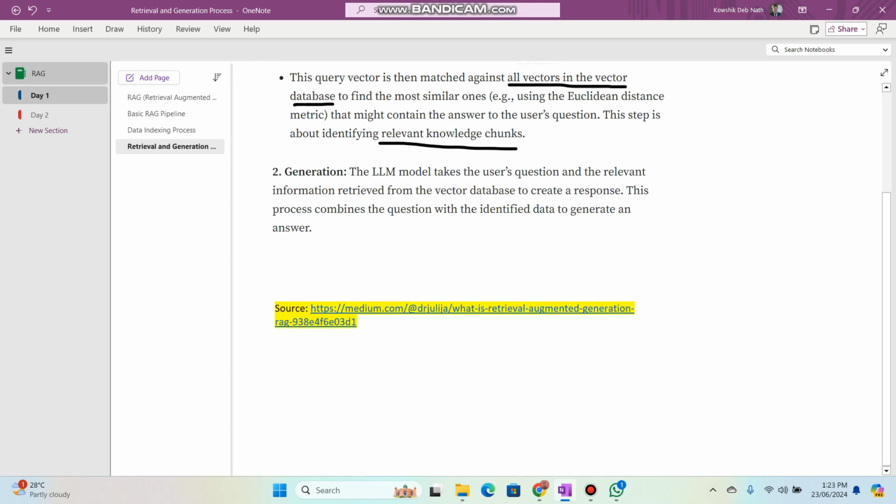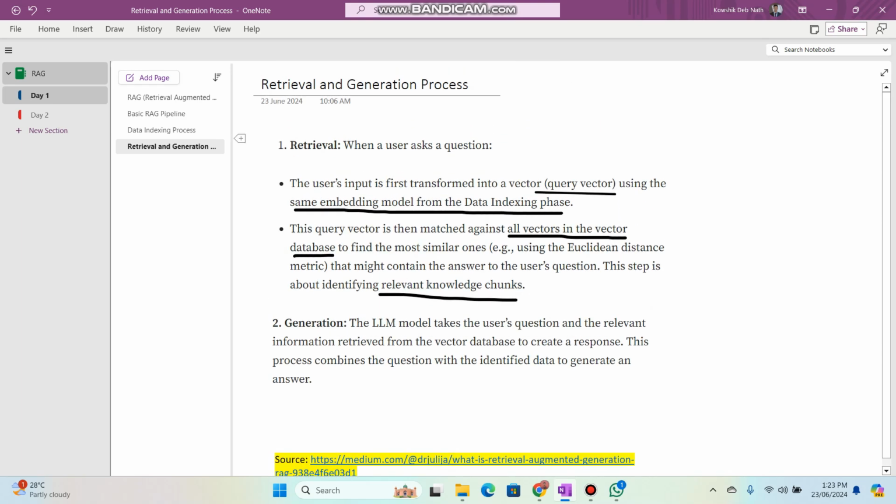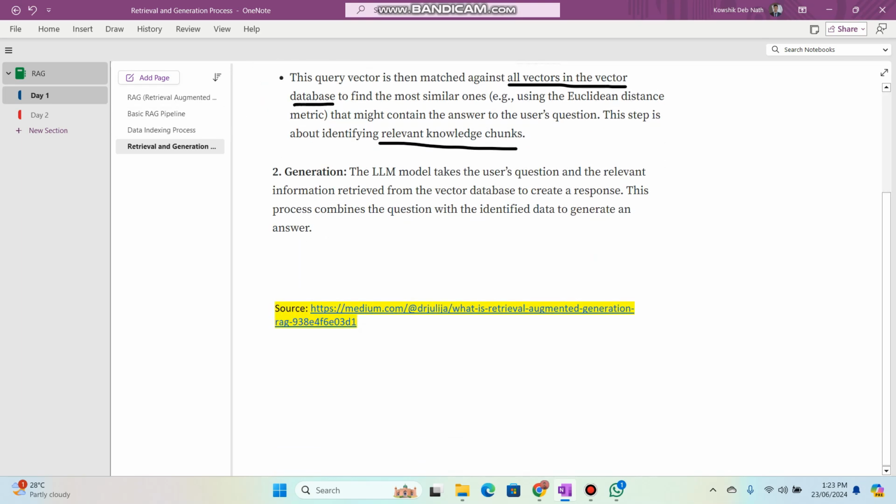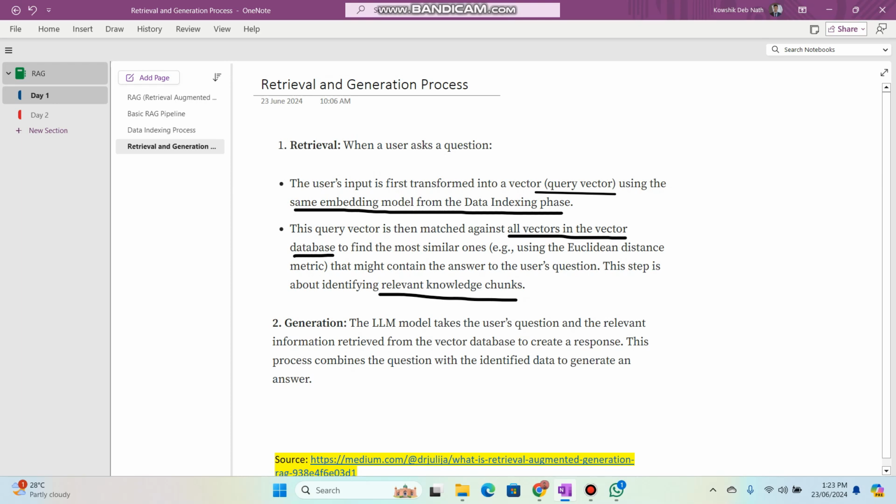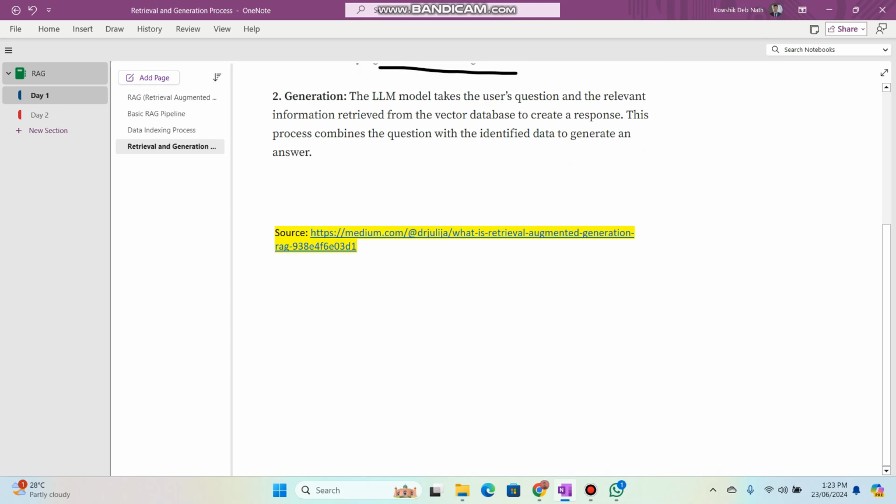For these slides, I took these particular things from this Medium article, so you can go through this article. I will attach this link in the video description, so you can also read this article.